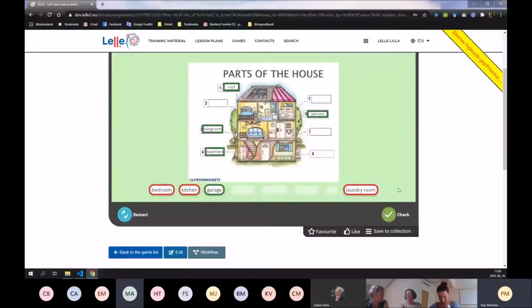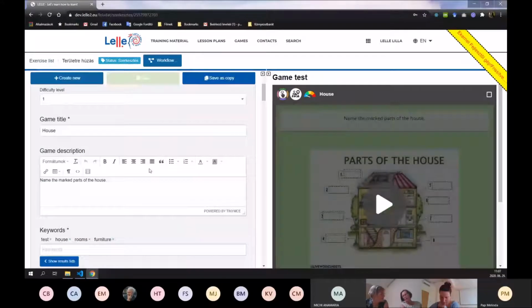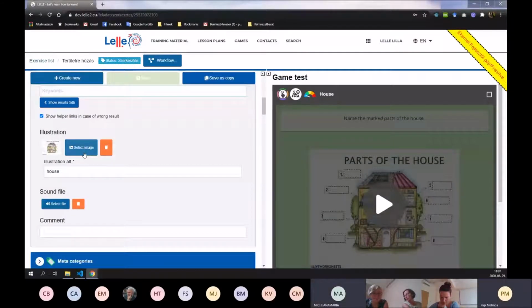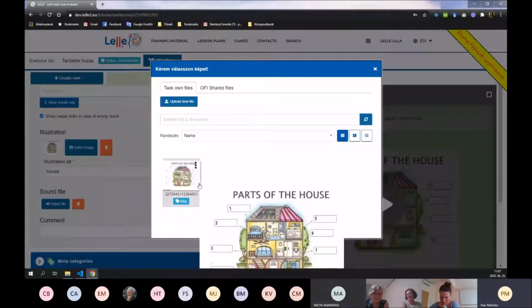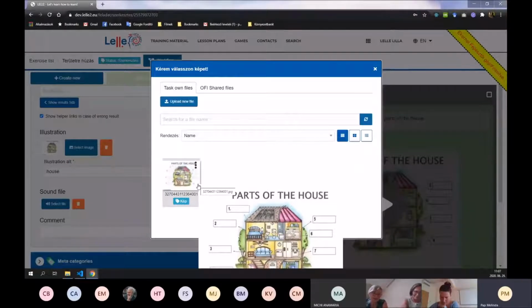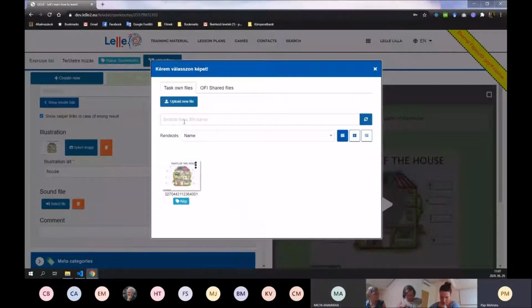Yeah, I have a question, if it's possible. Yes. So the images with the cat and this house, we don't have to upload them? We can find them there? Let me show how it works. I click here, I start to edit this exercise that I'm currently showing. Here, when I click on select image, I see the images that I already uploaded for this exercise. Oh, okay, I can upload a new file.